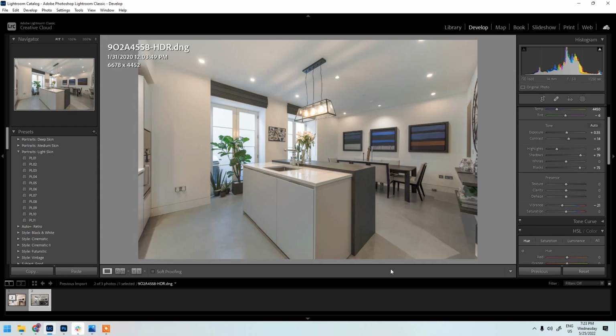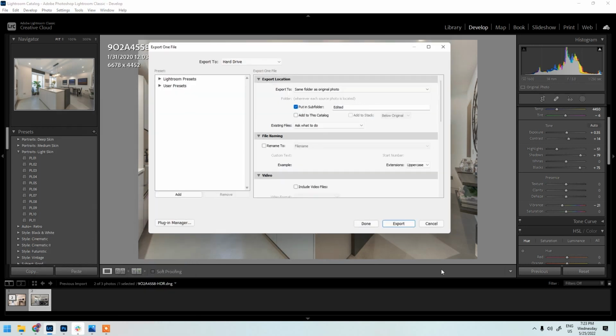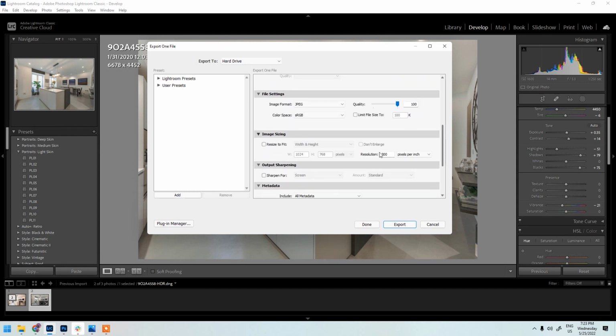Step 9, export with the right settings. To export the image, we have to right click on it, go to export and export. Here we see two things, which is quality 100% and resolution 300. This we have to put, and the rest we don't have to touch. And then click on export.